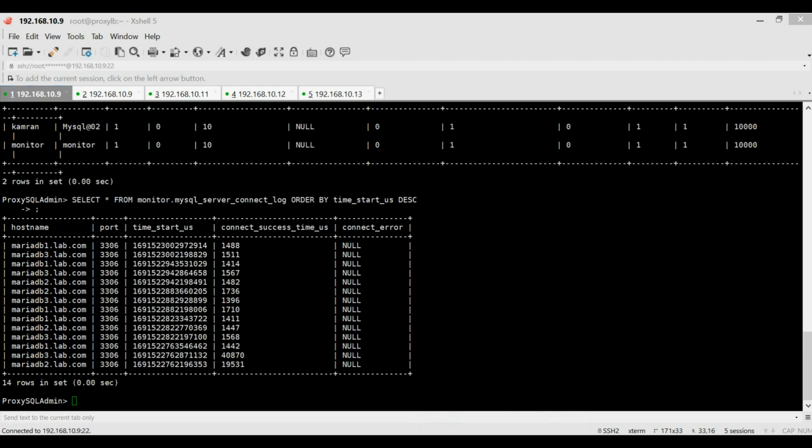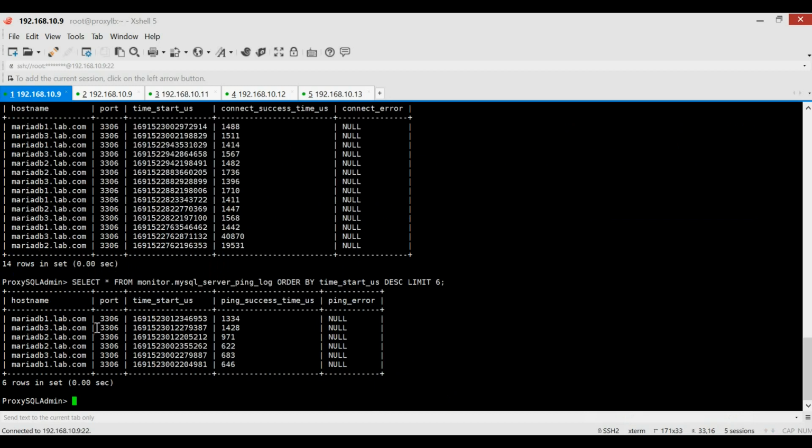You can also check the ping of servers in the ProxySQL. This is the ping response, and the success time is here. There is no error in the ping, so it means that ProxySQL is working fine with the 3 nodes we have for the Galera cluster.